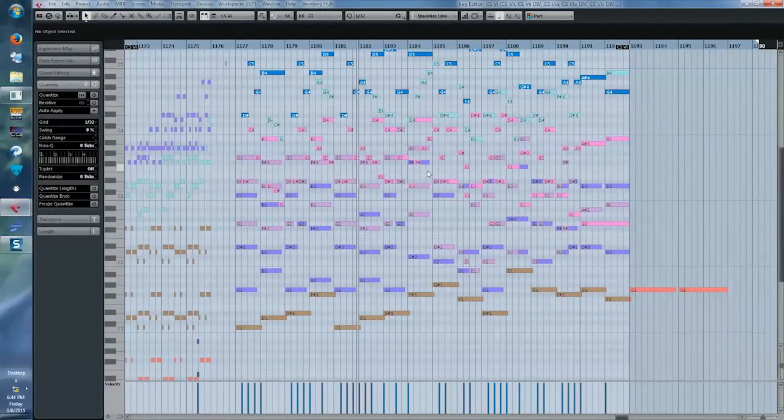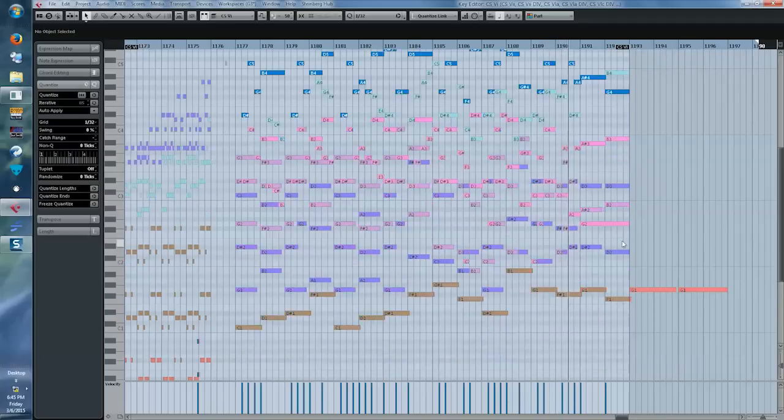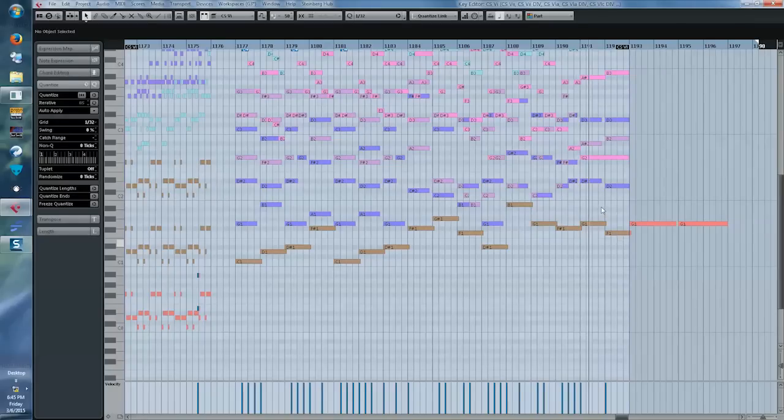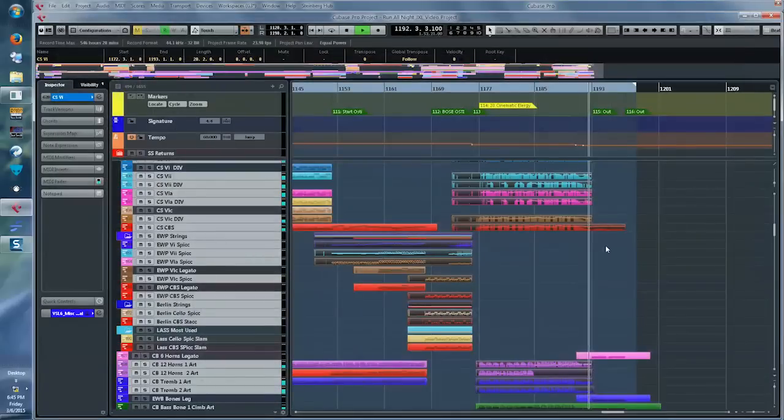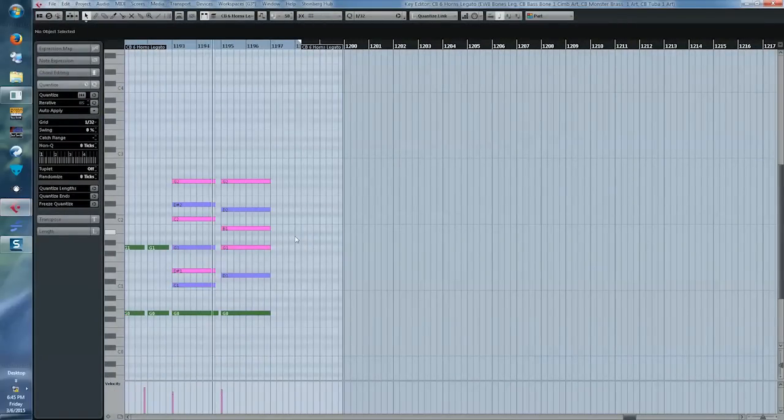So we hear now a lot of the melody lines, a lot of the counter lines, a lot of the harmonic lines that we've heard throughout the whole score. Everything comes together here. And that's the end of the suite.